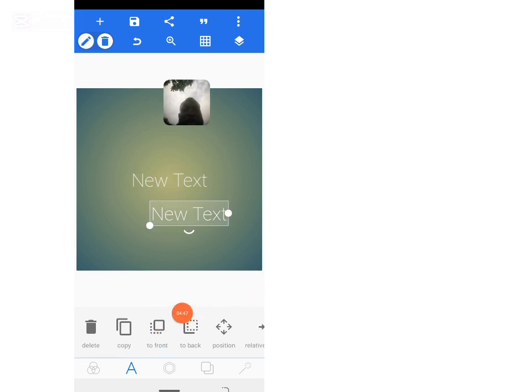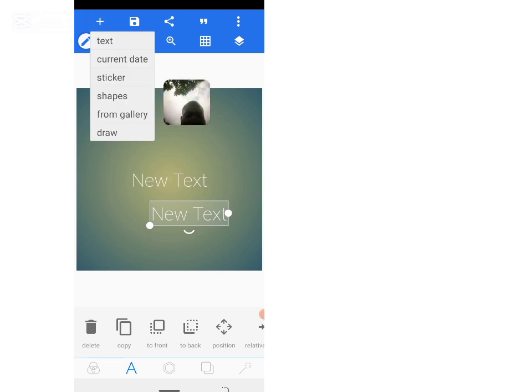Assuming you have added a shape or an image and you want the text to come in front, you use this particular one. Let me cite an example. Let me go here, import the shape. So I'll click on shapes to import the shape.